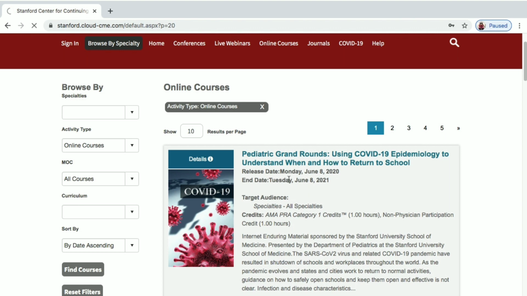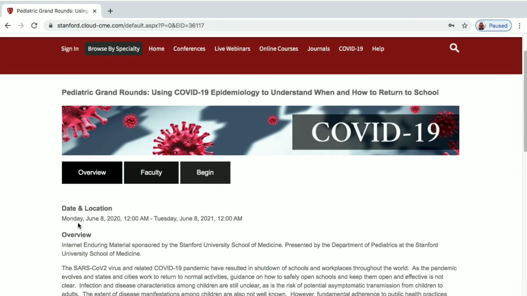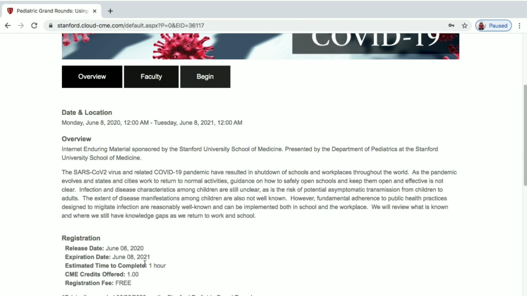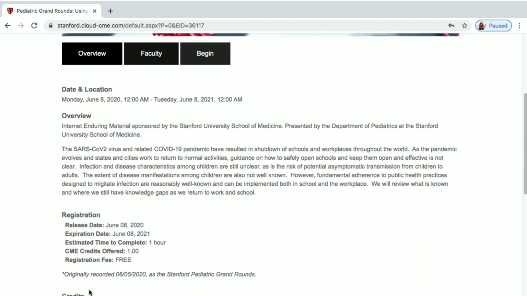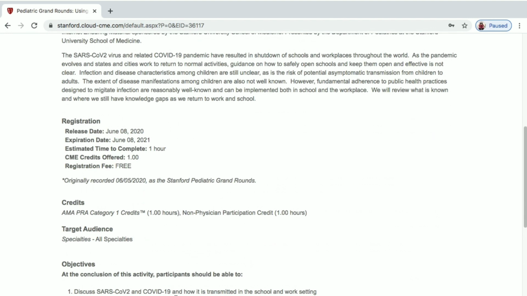Let me do one for you, this one: Using COVID-19 epidemiology to understand when and how to return to school. This is the one I'm going to do for you, so wait for the end. Let me show you how to get a certificate from Stanford University. Just go through these details. It's just an overview, date and location. It's online, so location doesn't matter. Registration, when it expires, all the things are given here.